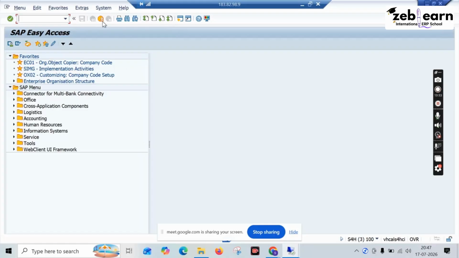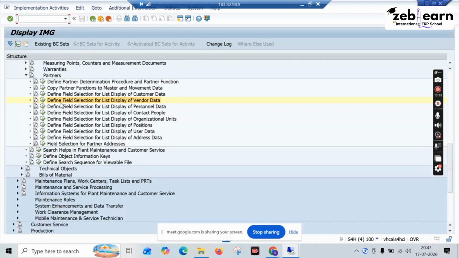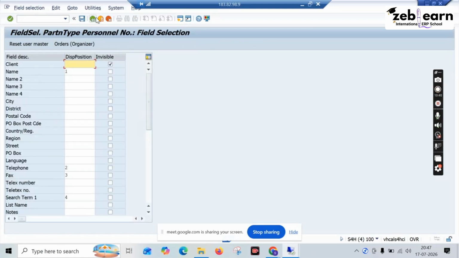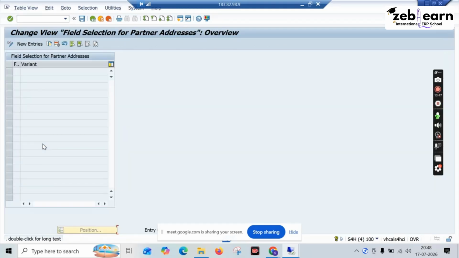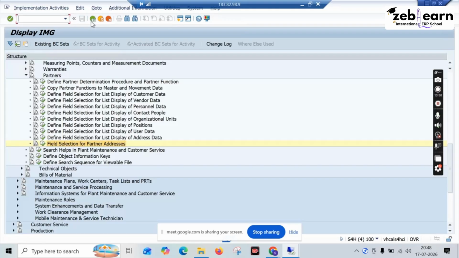Okay. So field selection for personal data is the same. What do we need to take in personal data? Field selection for partner address, same for address. In partners this much will be important: partner determination procedure, the only configuration related to our PM module. Just define the partner determination procedure. If you define it as PM, then just select the partner in master data, its name only, no need to do anything more.